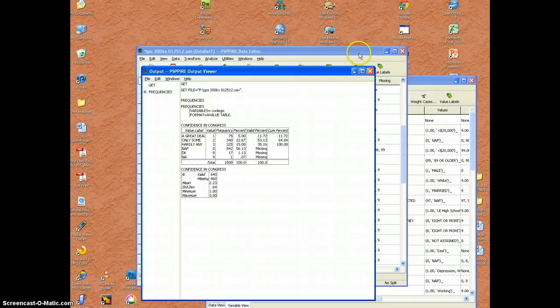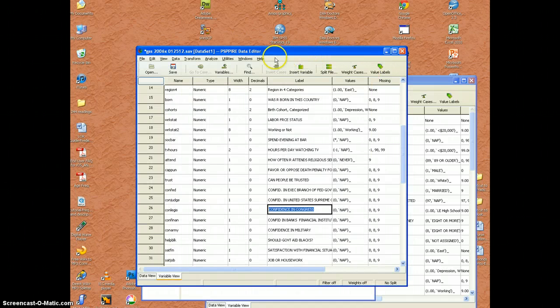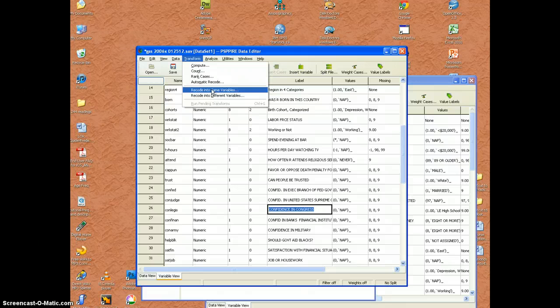All right, so now I'm going to go back here, and the way I do this is I go to transform, recode, and I always want to do into different variables. If you do into same variables, you're going to wind up modifying the data set in a way that you may not be able to change. You don't want to do that. So you always want to do different variables.